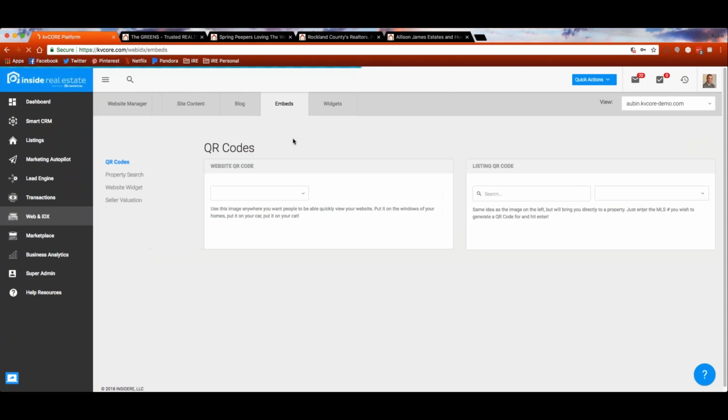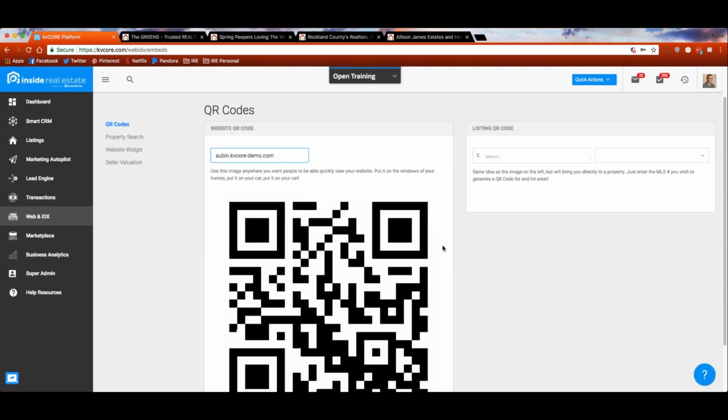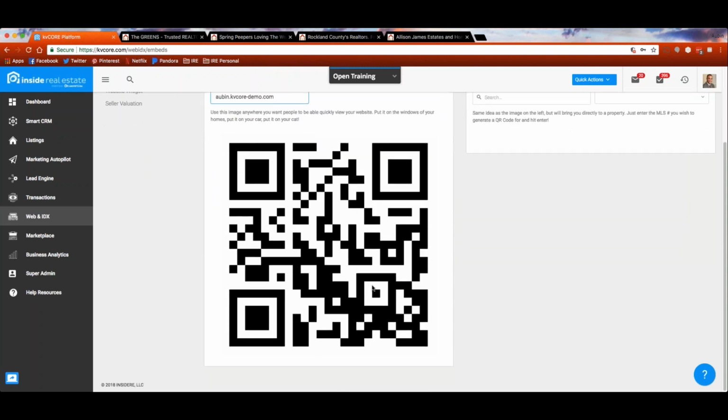Moving into embeds. Here's where we have a few different options. So we have the ability to create a QR code. This is great if you want to put it on the window of your home, put it on your car, on your business card, just so someone will take a picture, scan the QR code, and that will take them to your website. And so I want it to go to my website, and there is my QR code where I can put it anywhere we want.